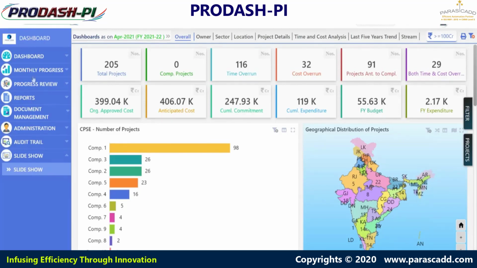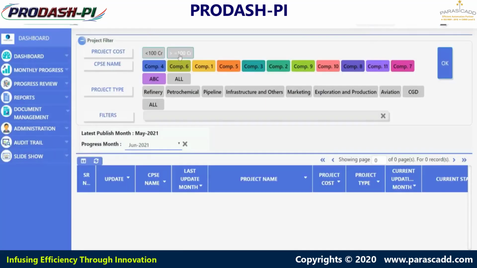So this is the introduction of the screen of the menus and the availability of the dashboards that are preset over there. So let's go ahead and see how we are capturing the progress. Various filters are available to drill down or to filter the projects, such as projects costing less than 100 crore or equal or above 100 crore. Various companies are reporting to this particular monitoring cell. So company wise we can do the filtration, or segment wise, sector wise we can do the filtrations. The filtered parameters are reflected over here: above 100 crore, CPSE all, and project type all.